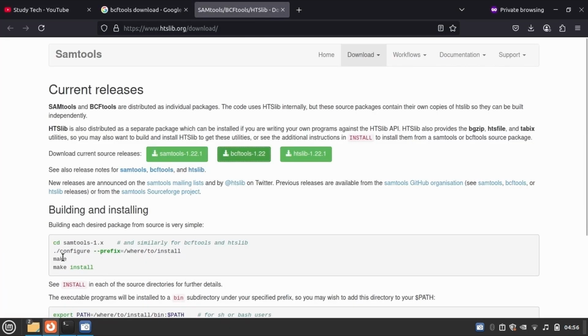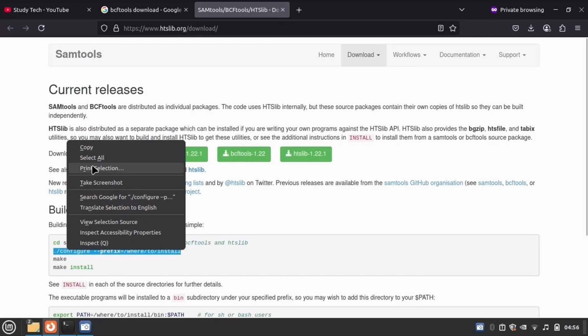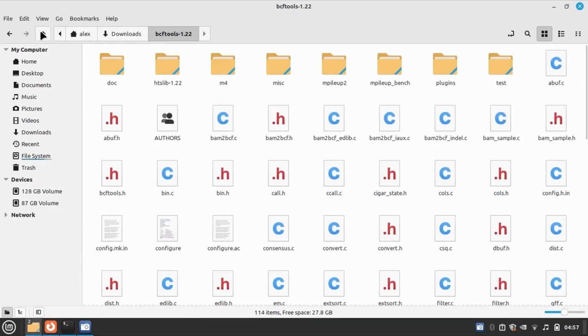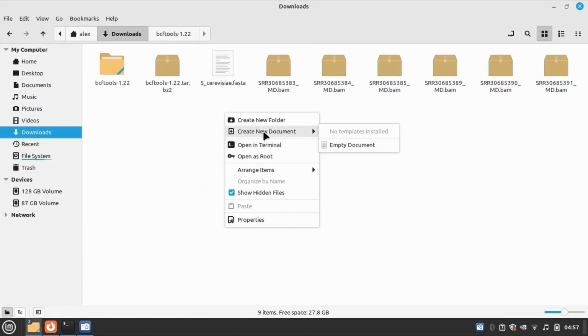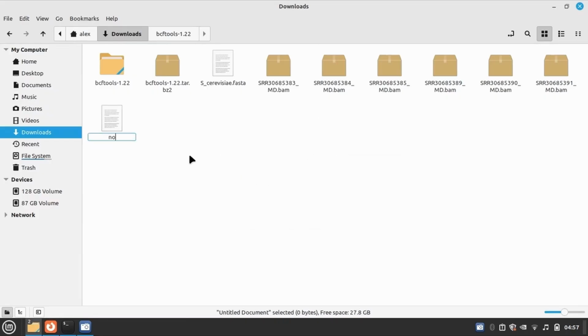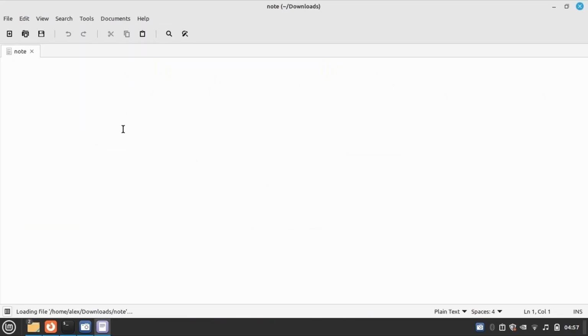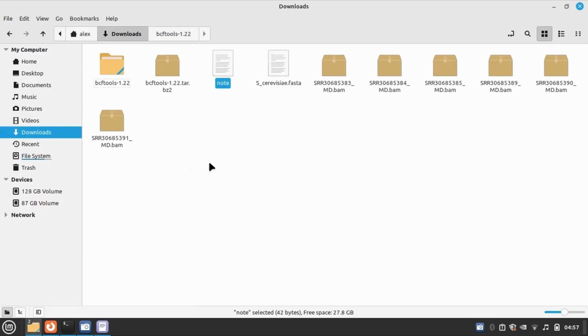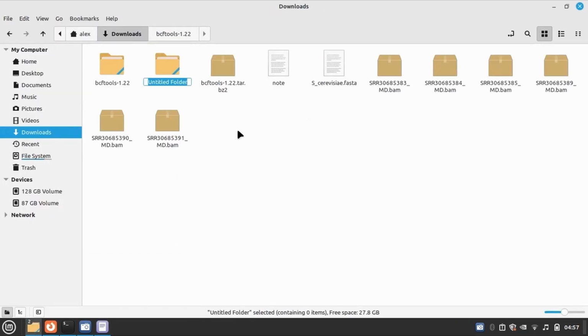So first you have to configure with this command. Let's copy. I'm making one note. Let's type this command. So first we have to make a path. So I am creating a directory for installation, BCF install.